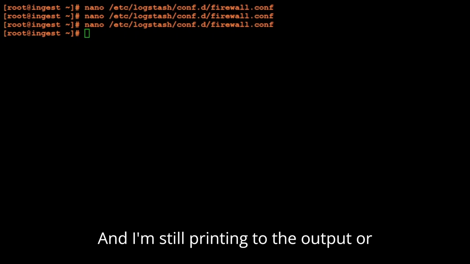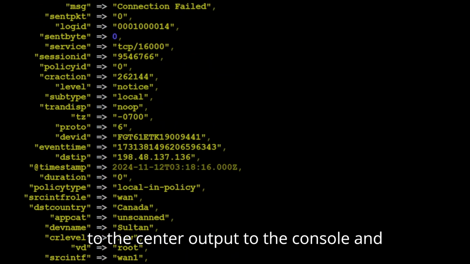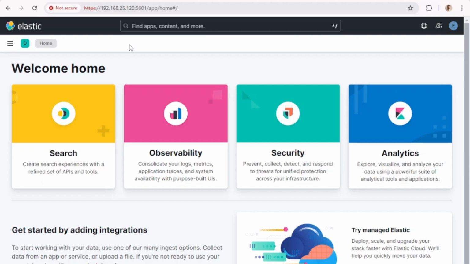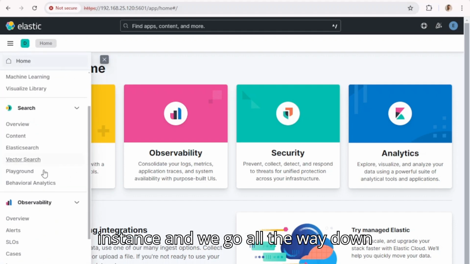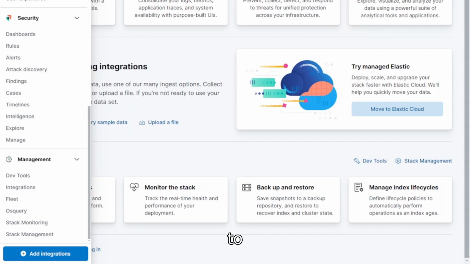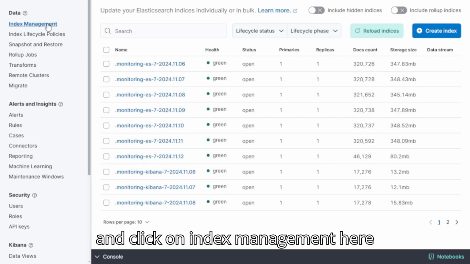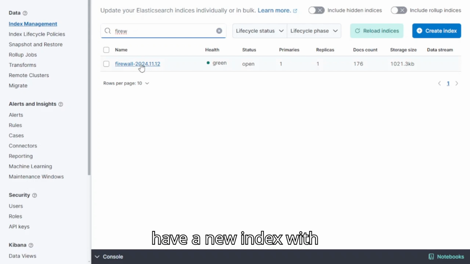I'm still printing to the standard output, to the console, and you can see now the fields are much cleaner. And now if we log into our Kibana instance and we go all the way down to stack management and click on index management here, and we search for firewall, now we have a new index with 176 documents so far.